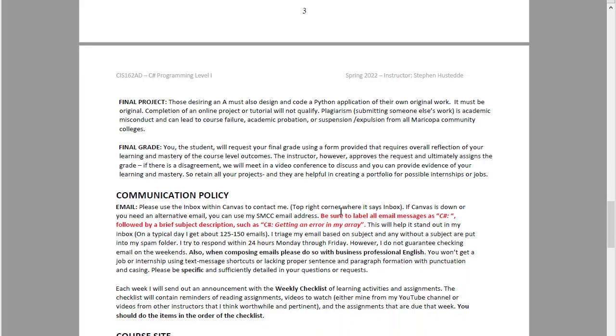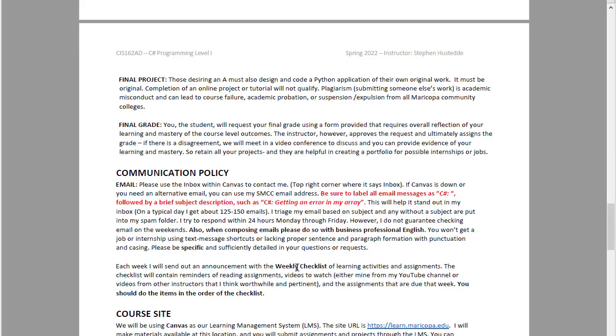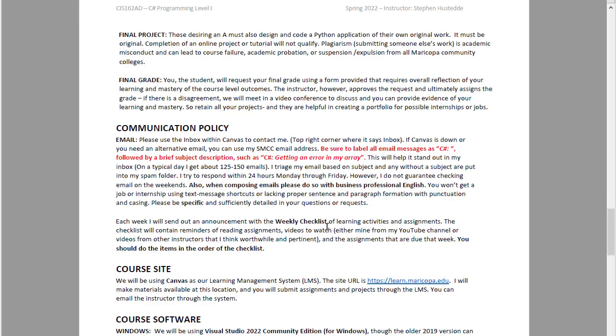Again, as far as communication, make sure you label all your messages as either C# or CS162AD. That will help me triage your emails and make sure they don't get filtered out as spam. Each week I'll send a weekly checklist of activities for you to do and projects to work on. I would suggest you go through those checklists item by item in the order that I present them. That'll be your best success in this course.